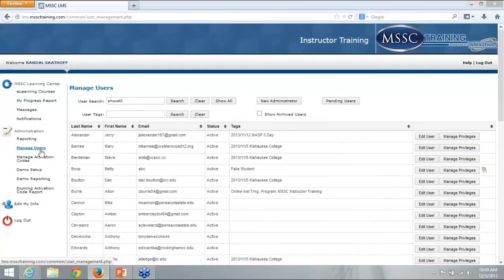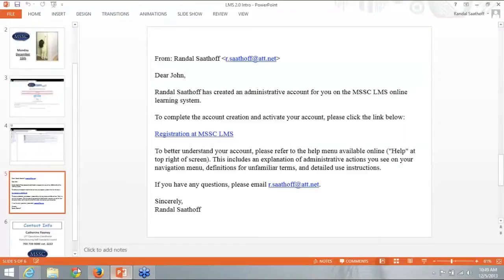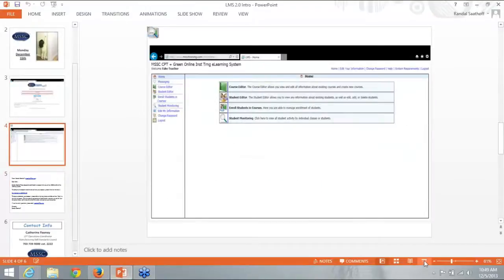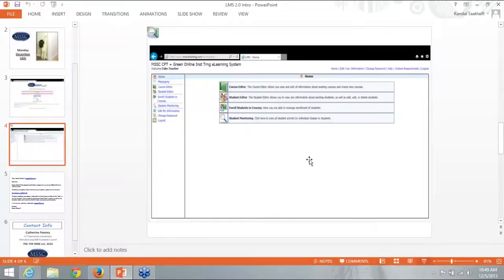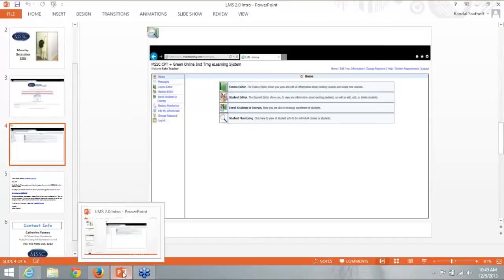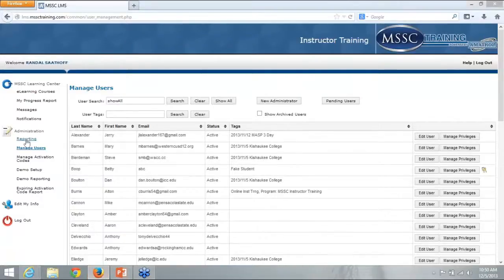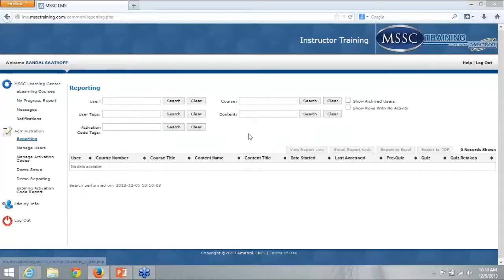Okay. The next thing I want to talk about is in the old LMS. The final tab we had here is student monitoring. That now is being replaced with reporting. The new LMS will say reporting instead of student monitoring. So under reporting, you have 5 search engines that you can use.